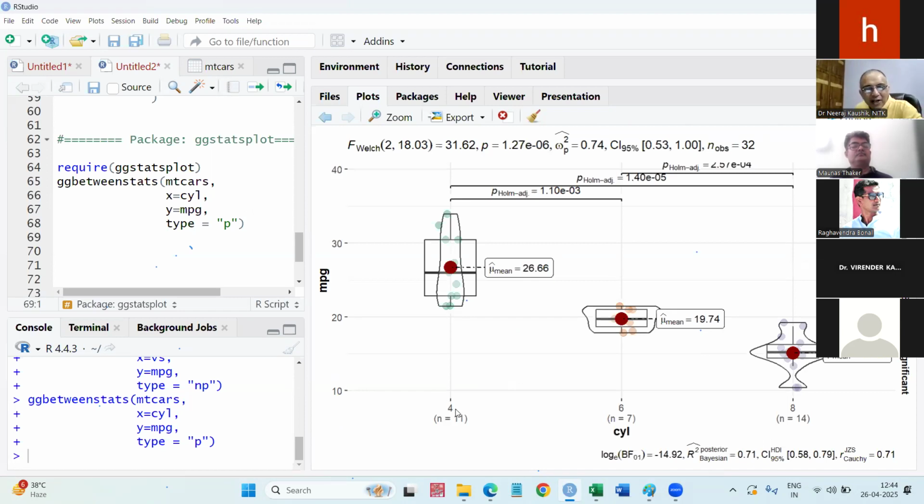For the 4-cylinder vehicles, the mean is very high, 26. For the 6-cylinder, it is 19. For the 8-cylinder, look at the variation. Look at the total variation in the 4, it seems to be very high. For the 6, can you see the length of this vertical line? The variation seems quite less. Okay, F value, parametric test, Welch test, 31, very high.